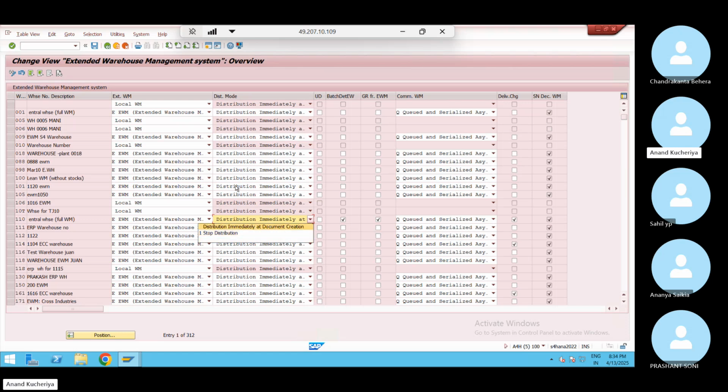Then we have the communication, how the communication is happening. These are standard ones, the queues and synchronous settings that we normally refer to. Apart from that there is another setting, delivery change. If any delivery change happens, then we will send that information. So normally first is the EWM-related distribution mode, and then communication to the EWM.